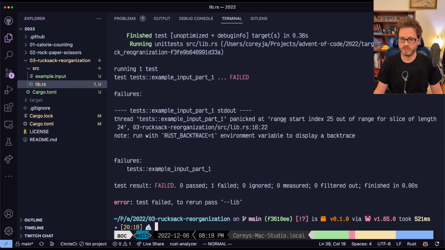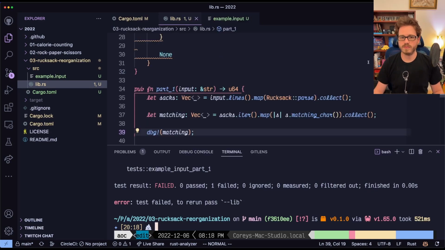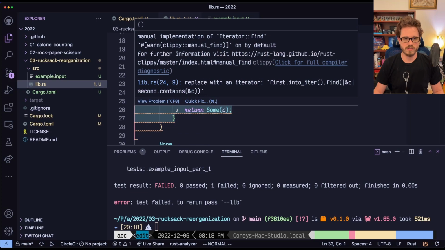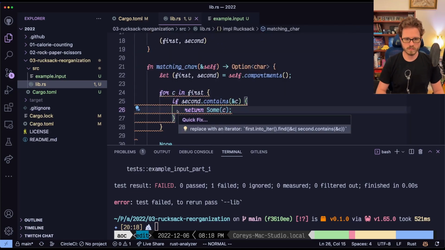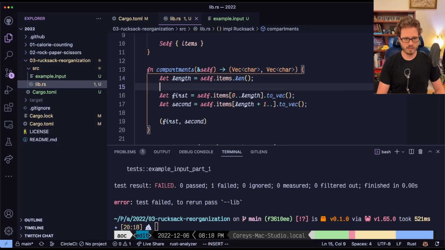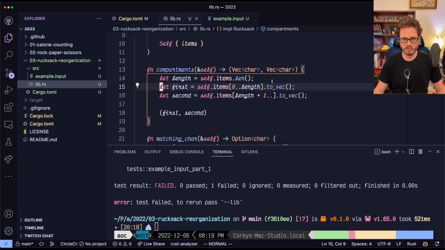Ooh, index, range index 15 out of range for slice of length 25. Okay. Oh, yeah. Of course, that's what that's going to say because, oh, cool. We'll look at that in just a second. I like that. Except I don't want length. I want let half equal length divided by 2. That's not even very helpful. Let's just do this division by 2 here.